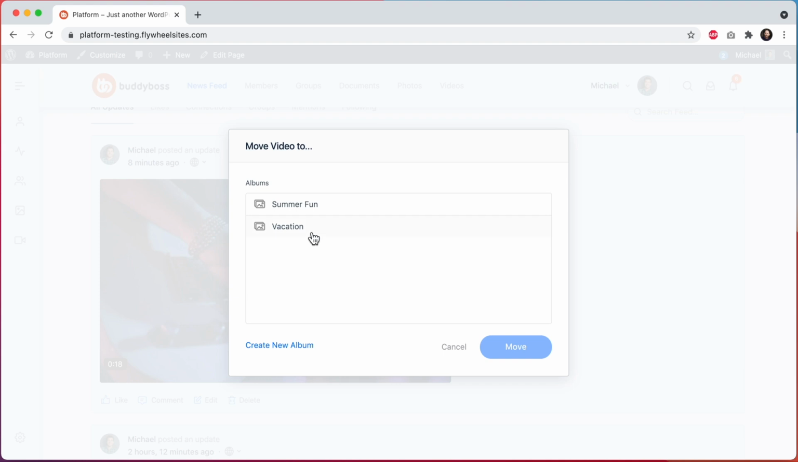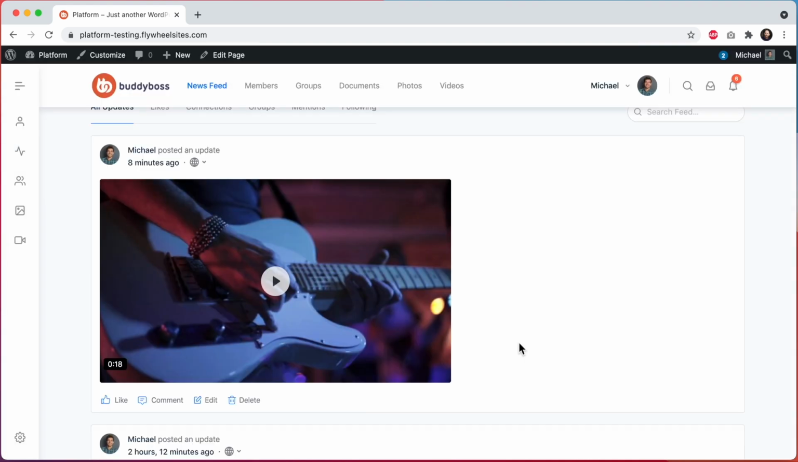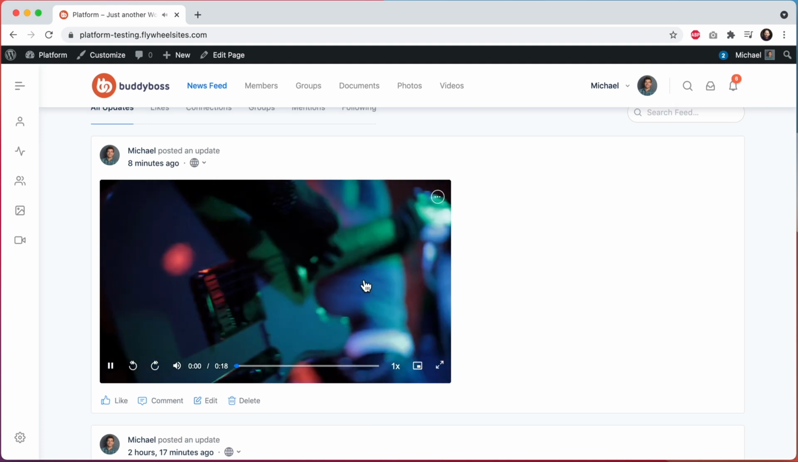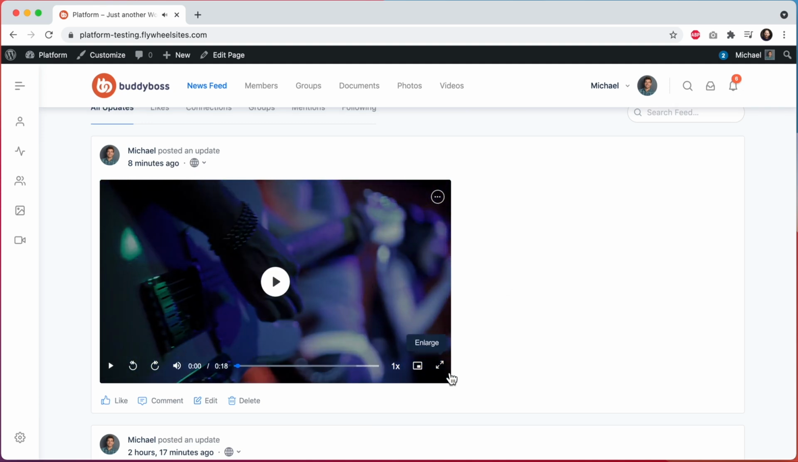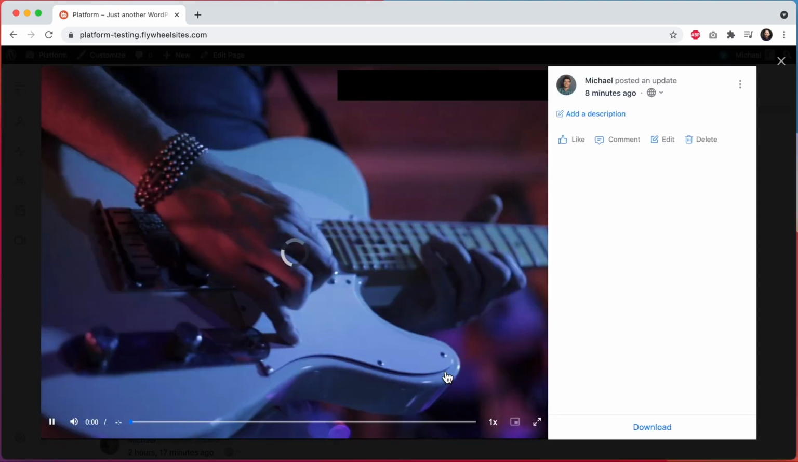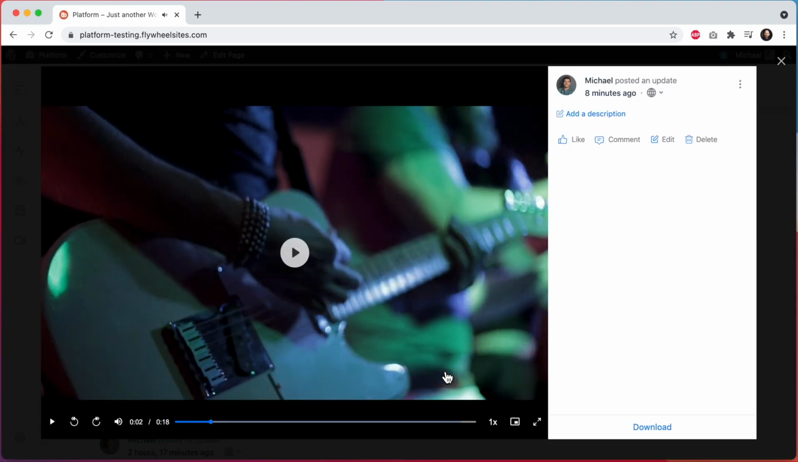I'll move it into my vacation album. And it's been moved. When I click on the video, I see some options here, including this enlarge button. And if I click that, it opens up this media pop-up, the same experience like we do with photos and documents. And from here, I could comment on the video or add a description.